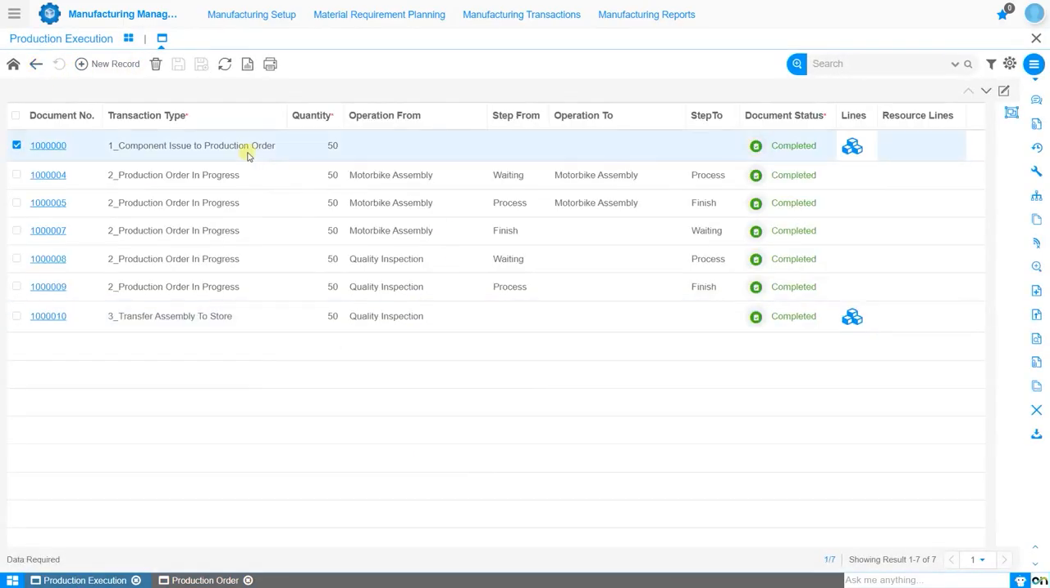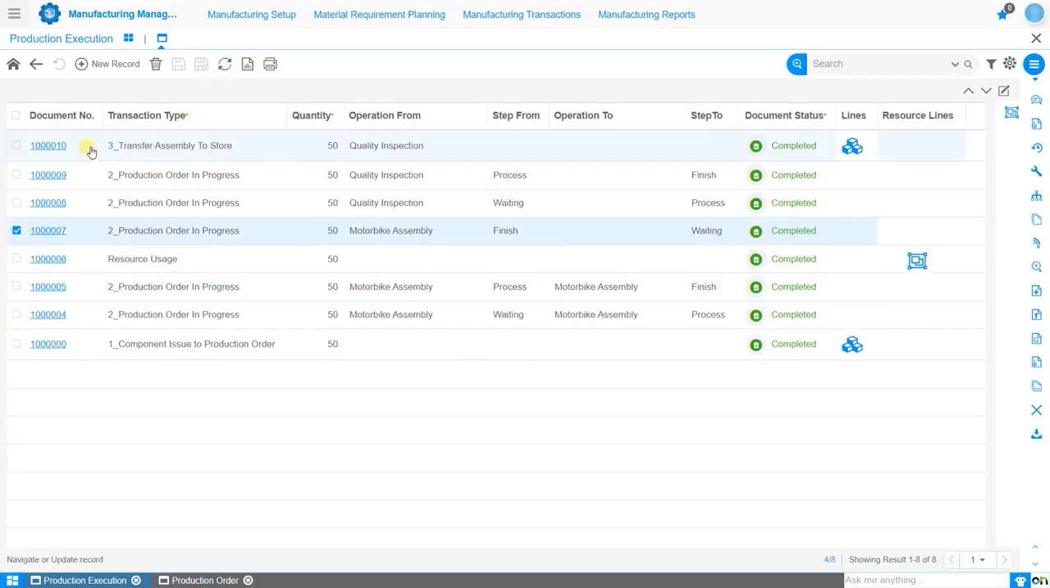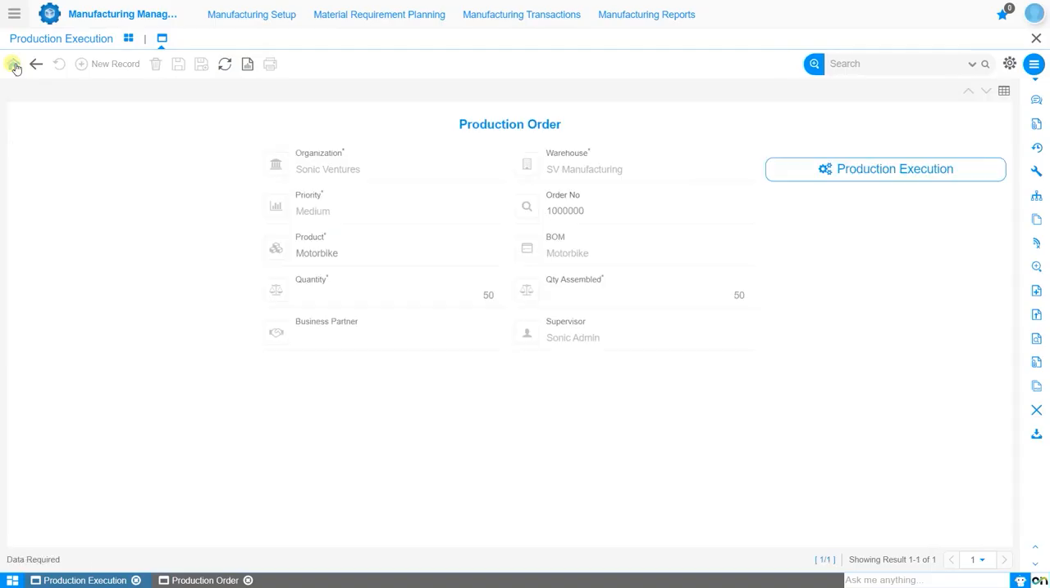You can observe that multiple transactions are performed in sequence, starting from component issue, then operation execution, and finally assembly transfer to store. In the advanced version of manufacturing, you can also record time against cost drivers and use that information to calculate the indirect cost and direct cost for each production order. The system can calculate material consumption and overall production cost.